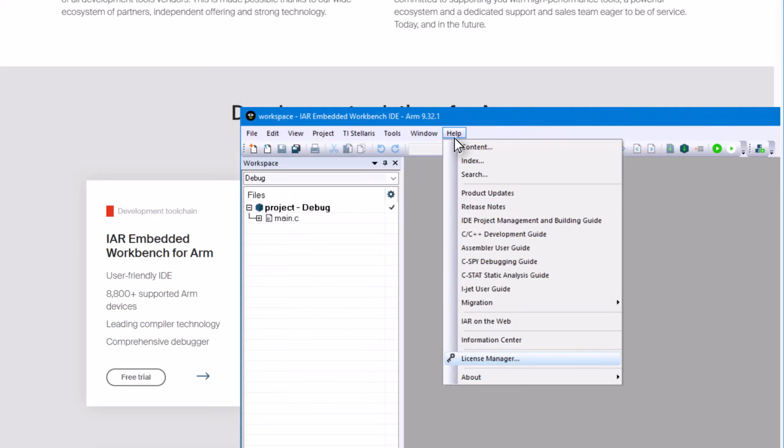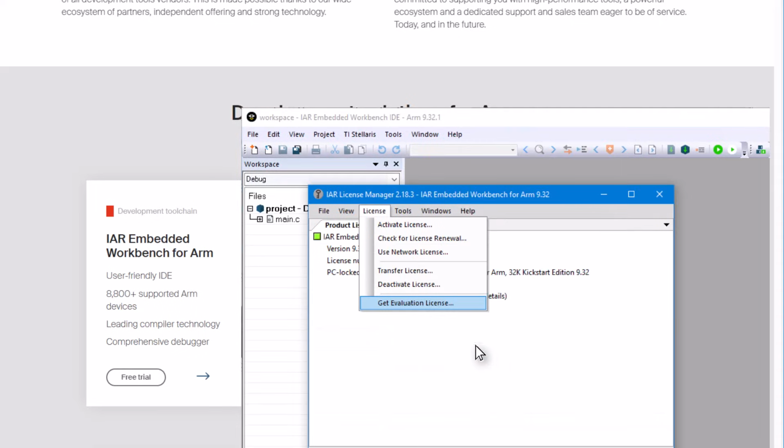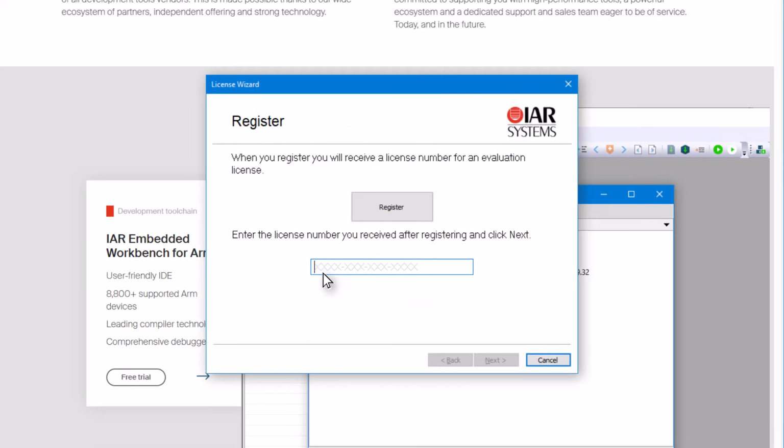After launching the IAR Embedded Workbench for the first time, you might need to request the license. You'll need to register it with IAR and receive the license key via email. Once you get it, you need to type it into the license dialog box.